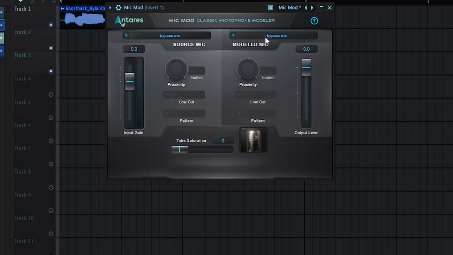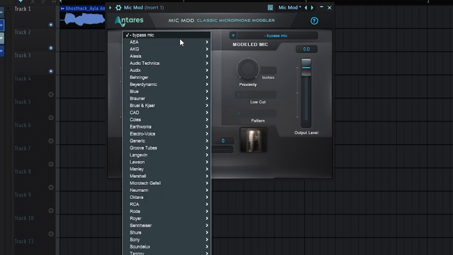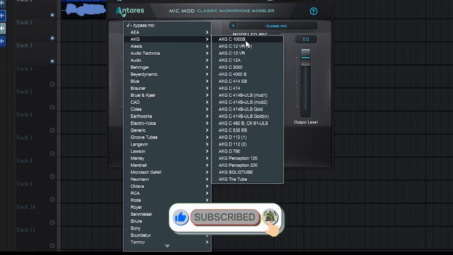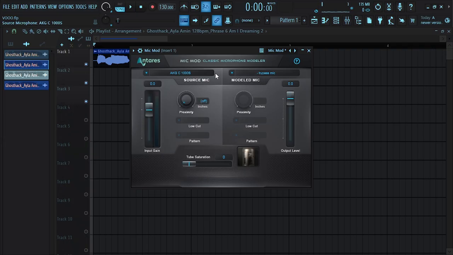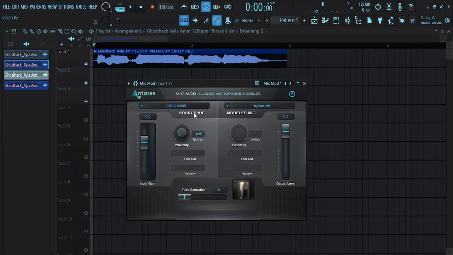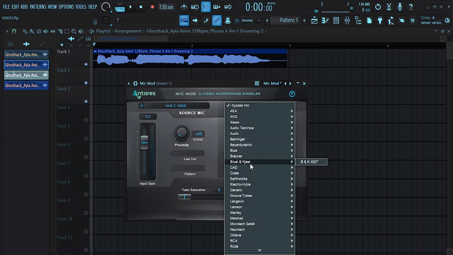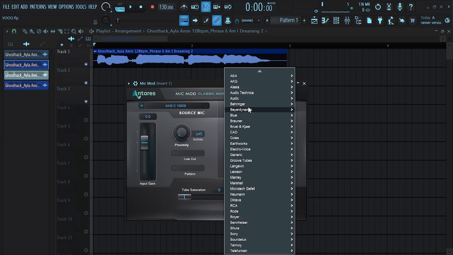The next thing that you have to pay attention to is the modeled mic. So if, for instance, your mic is AKG 100S, then the modeled mic is which mic do you want to change it to. This is super simple. Choose any microphone that you want from here.